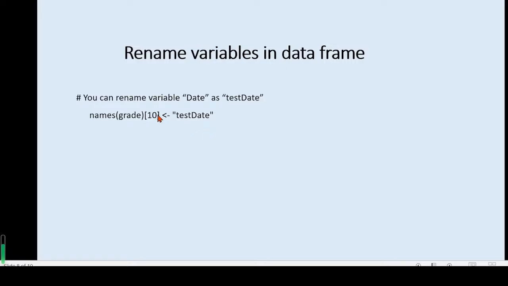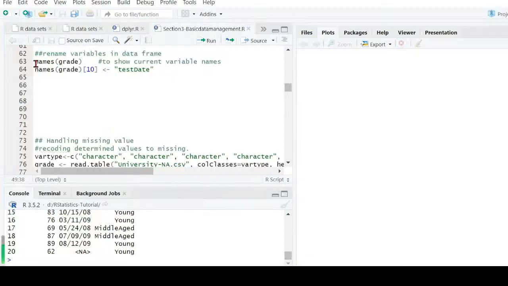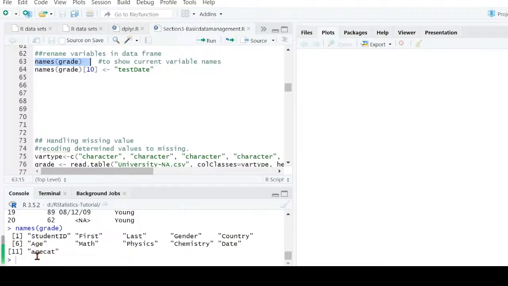We can also rename variables. It's quite easy, just use the names function. The names function for a data frame, with a bracket to specify which column variable, then write a new name as a character for this variable. So names grade, we should run names grade first. So these are the 11 names for the 11 columns of this data frame.